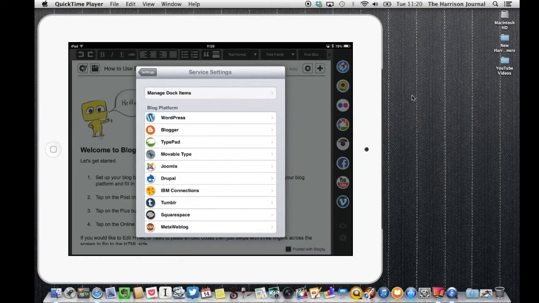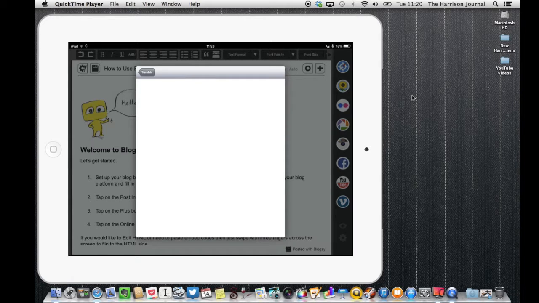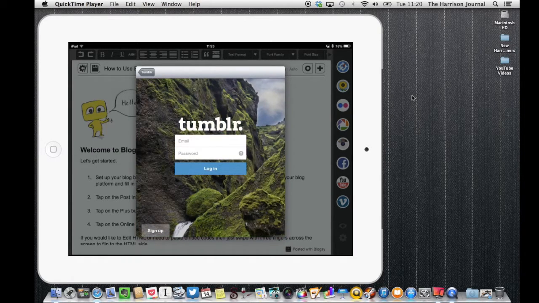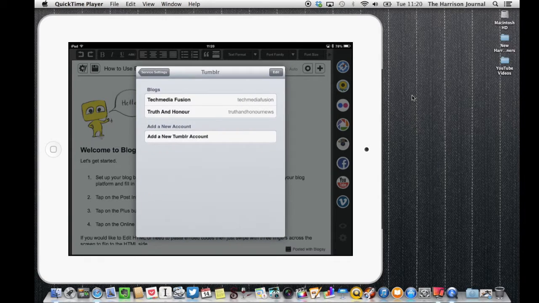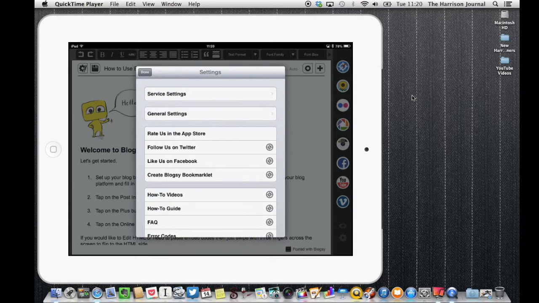As you can see here, it caters for Squarespace as well, because Squarespace is another fantastic content management system for people to use to create websites and blogs. Tumblr is another one. I've got my Tumblr accounts on here. It's exactly the same thing. You add a new Tumblr account, click on it, put in your Tumblr details, and that's it. So once you've got all your blogs set up, then you're good to go. You're ready to start creating posts or pages or whatever it is you want to create on your blog.